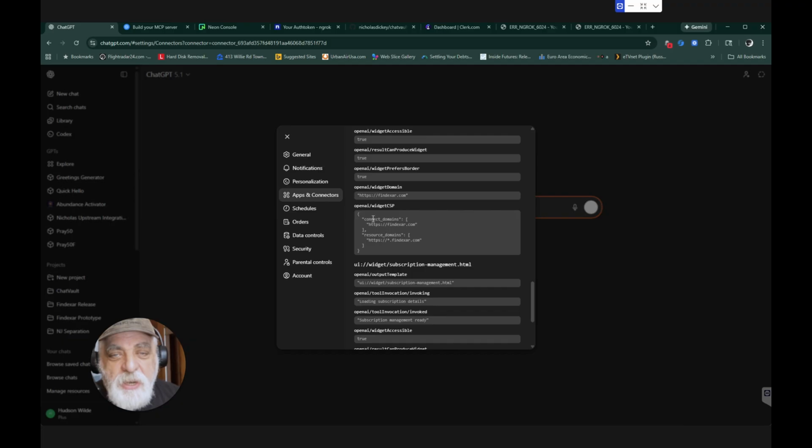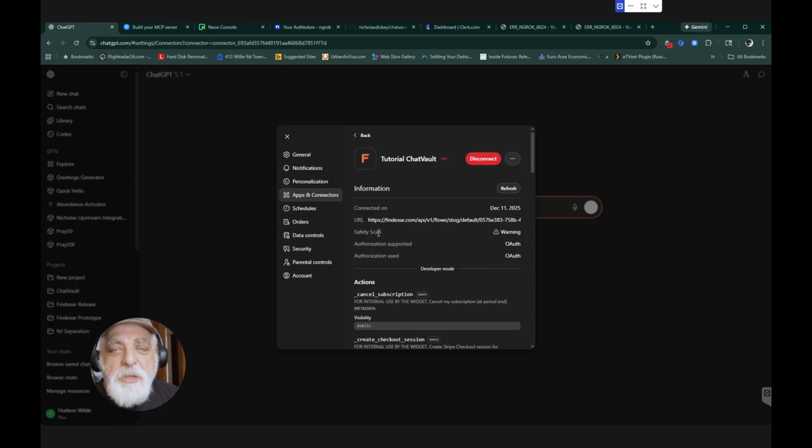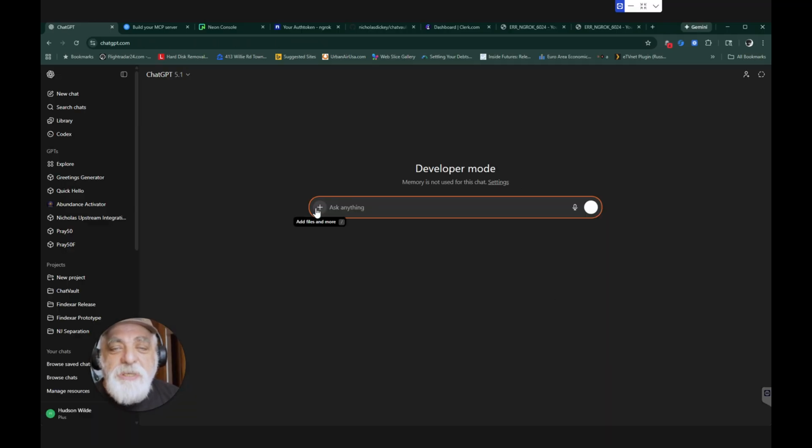So you can see that they're now seeing our new CSP. There are no warnings. All the functions are loaded. Looks beautiful. So let's connect to it.